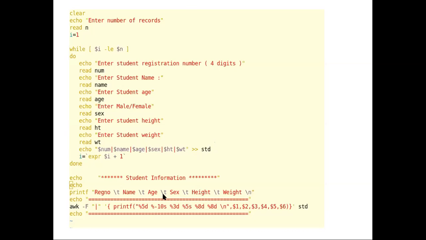What is the next task? By using the awk command, we have to display all the students' information in a neat tabular format. So for that, I'm giving a heading, that is student information, using echo. Then after that, I'm putting a new line using echo command. Then I'm giving headings, like a tabular format. So for each one, I'm giving the heading. What is the first one? Register number. Then I'm giving one tab space.